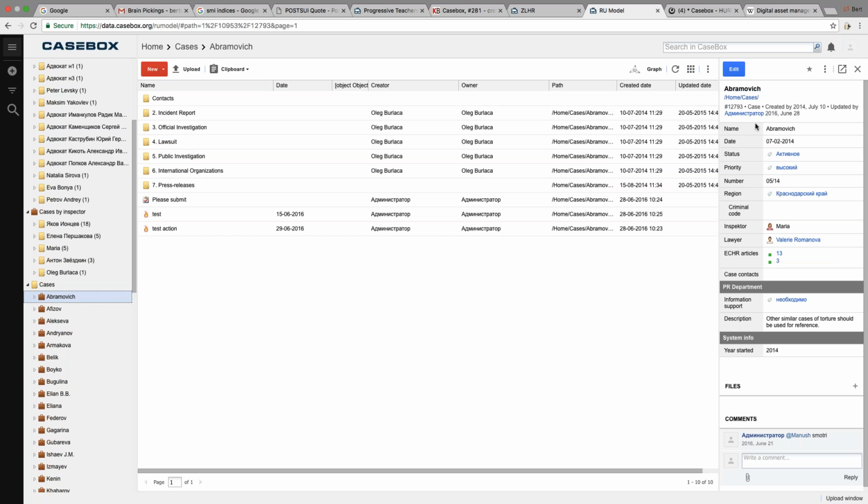So you see at the right side there's the basic information about this case: when it was started, what its status, priority, number, the region, the persons involved, and the relevant articles. In some cases, apparently related to the European Convention on Human Rights, some articles are cited. And then there's files where you can basically add documents, PDF, Word, video, audio, etc. And then also there's the possibility to add comments.